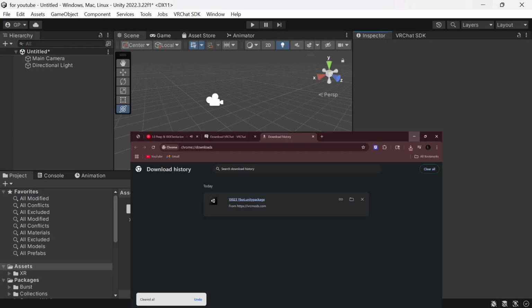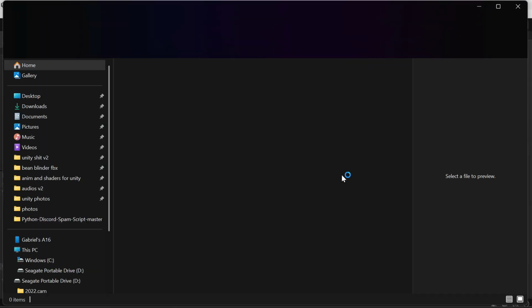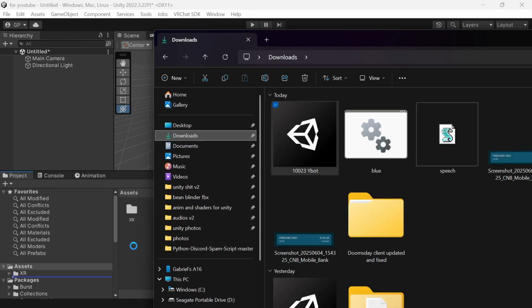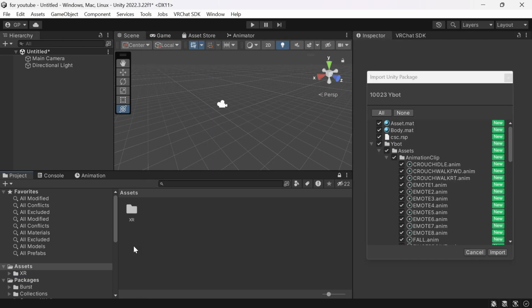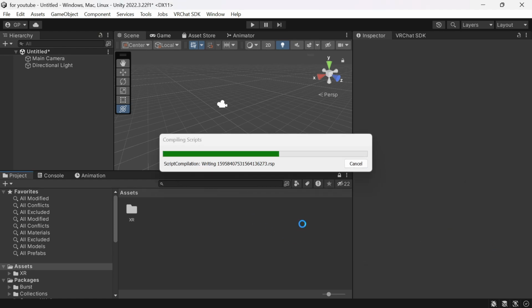Alright, now that it's done, you close that. So you just shove it in there. Shouldn't break.